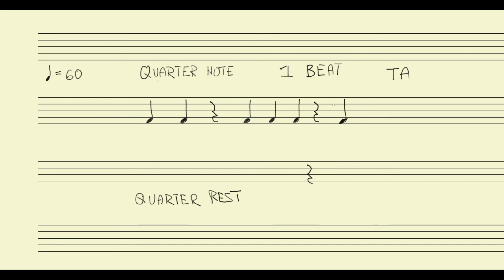All right. Now let me perform this example for you. Again, at 60 beats per minute. Here we go. Ta, ta, ta, ta, ta, ta. So did you hear that? On the third beat and on the second to last beat, instead of saying ta, I just was silent. So the quarter note means make a sound for one beat. The quarter rest means be silent for one beat.